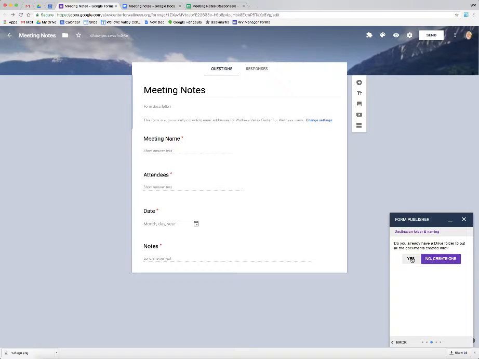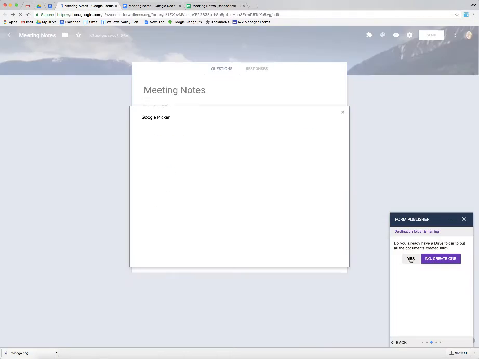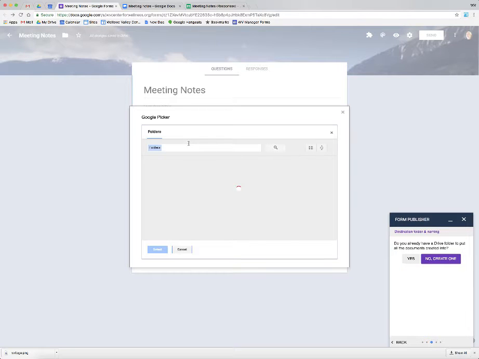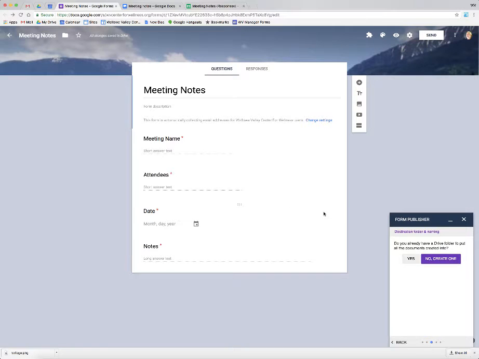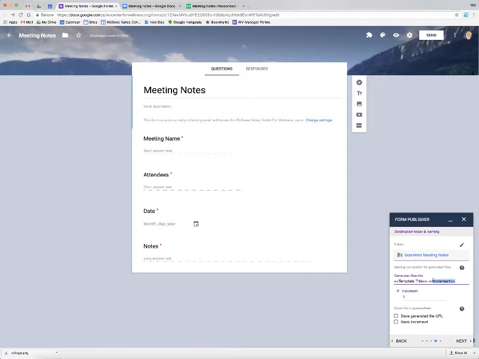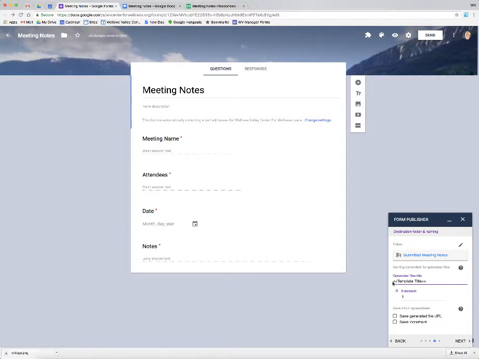Do I have a drive folder? You could say no and it would create one. I always make mine ahead of time, and I do have one. So I'm going to say yes, because I'd already created one and I called it Submitted Meeting Notes. And if you do that ahead of time, then you actually have that. Now when you get to the destination folder and naming, we're going to put it in there. The file name is going to be Meeting Notes, and then it's going to want to use this increment. But what I think I would rather do is sort these by date.